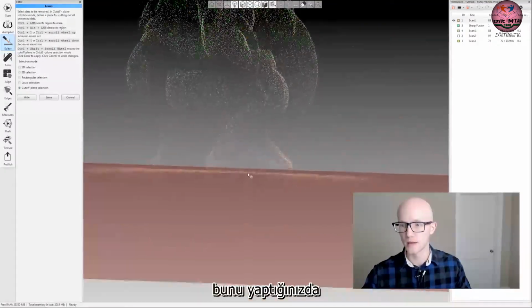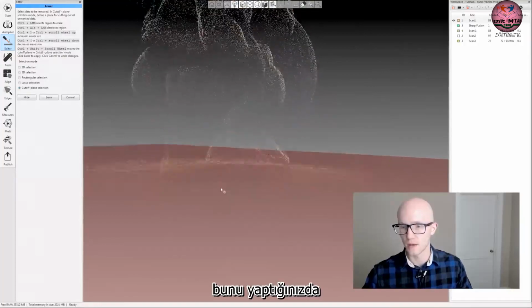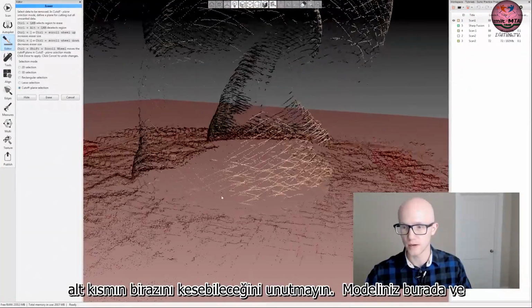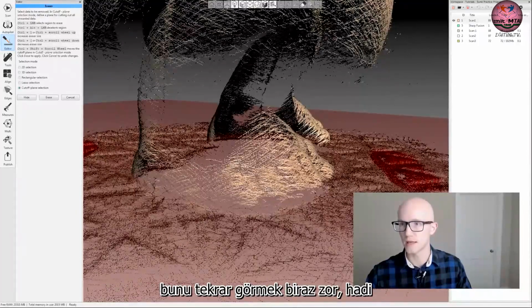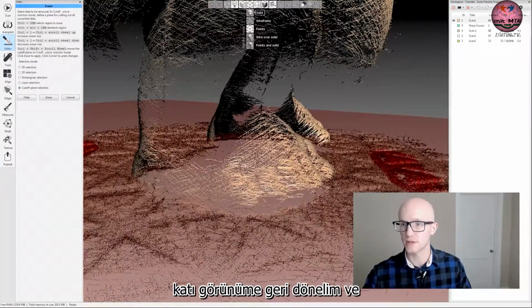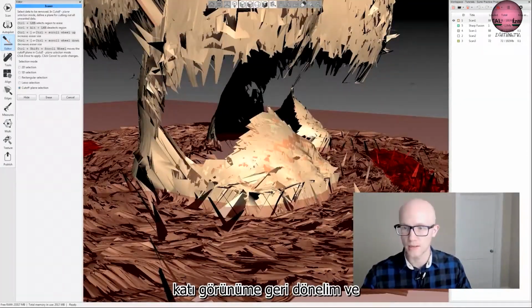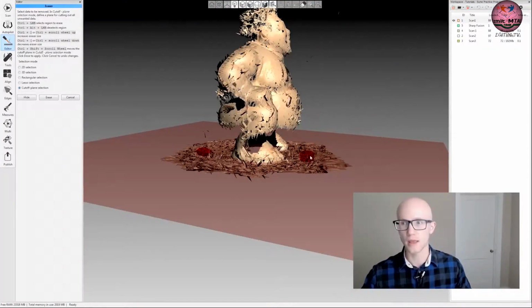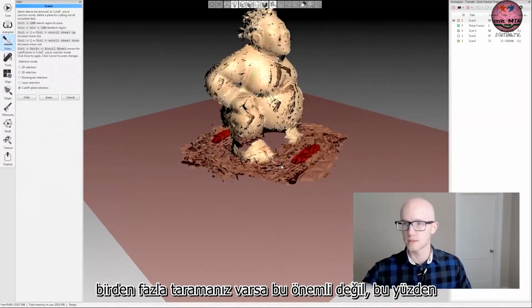Now keep in mind that when you do this, when you click up once, it may cut off a little bit of the bottom of your model here. And this is kind of hard to see. Again, let's move back to the solid view. And notice it may be cutting into my model just a little bit. That's not a big deal if you have multiple scans.